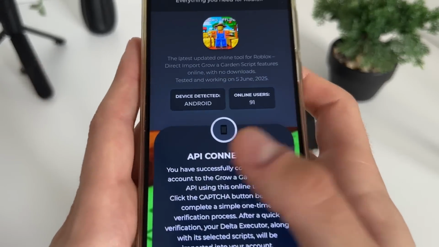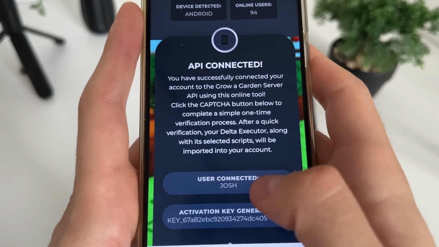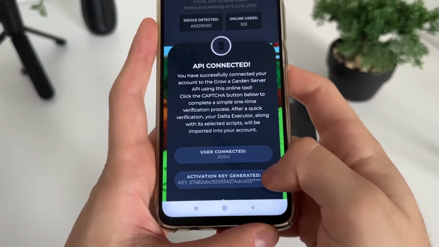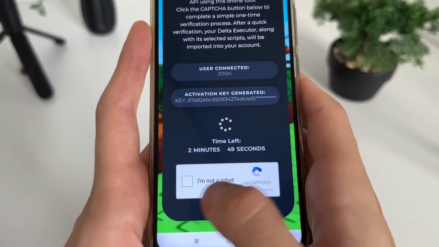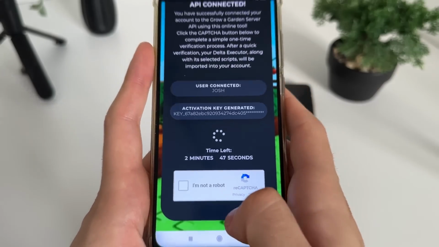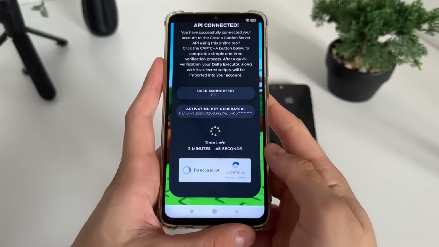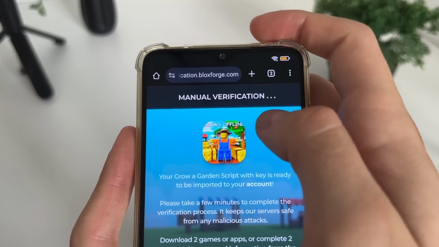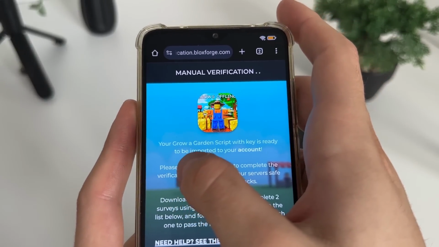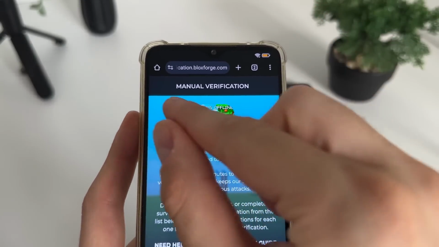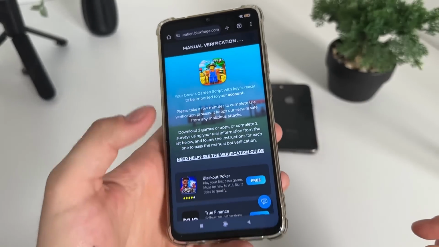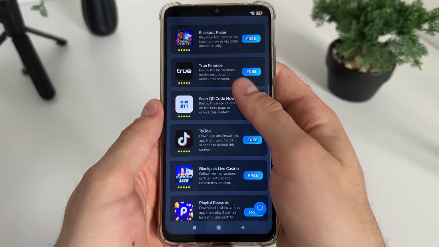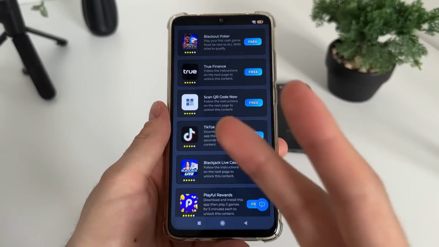And there we go, guys. API is connected, our user account is connected, and we got our activation key. Nice, guys. So we will have a few minutes to complete this bot captcha because there are a lot of malicious bot attempts. So just click I'm not a robot, guys, and it should redirect us to the manual verification, and it's the last step until we receive our Grow a Garden script with key. So guys, it's a one-time verification, so you don't have to worry, and we will have a list of 6 free tasks, and we will have to complete only 2 tasks from this list.